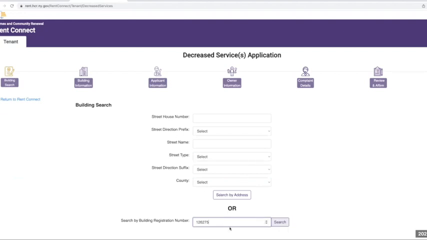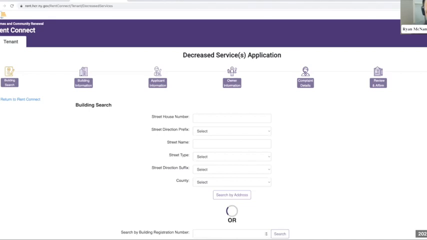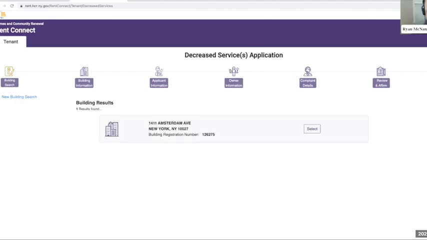Okay. So now we're going to hit search by registration number. And luckily, this is the only annoying part of the application where they're like, you have to go to this website, go to that website. But yeah, this is indeed our building. So we will say select.